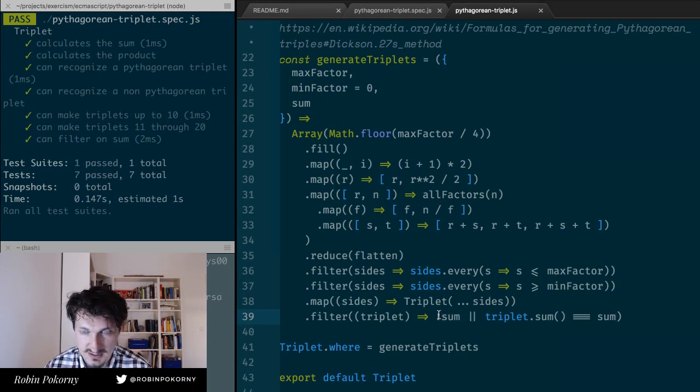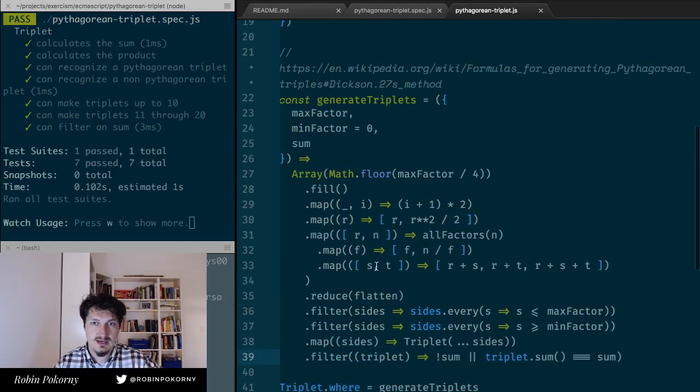So if, that's a bit cool. Sum is not undefined. Yeah, okay, let's not do that. So not sum or this. That's cool. Yeah, we have it.